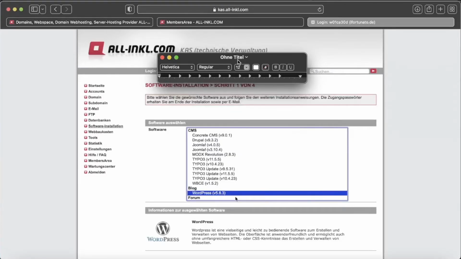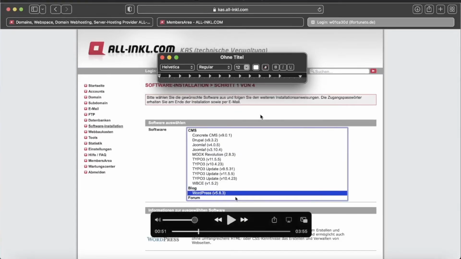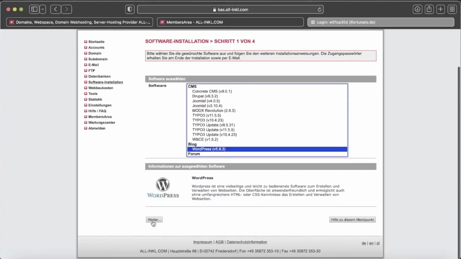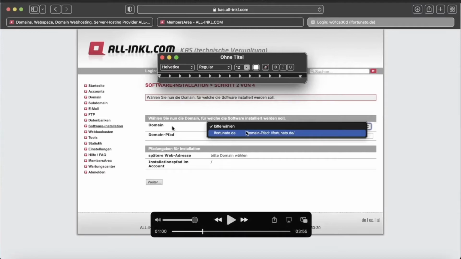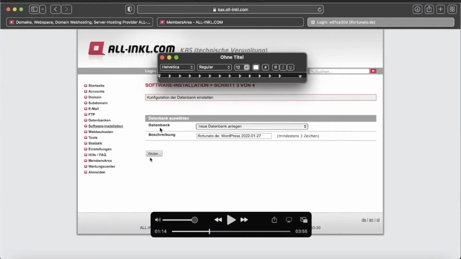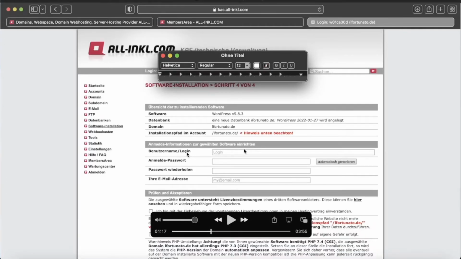Then we have to select the software, which is in our case WordPress. At the bottom of the screen we simply have to click forward. Then we have to select a domain and can click forward again. Here we can simply click forward again, and then we have to define the first login for our web page.